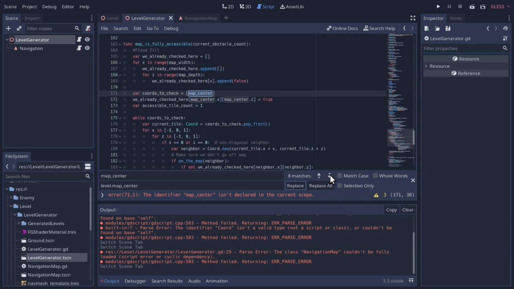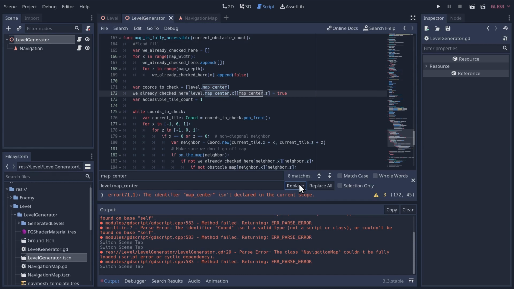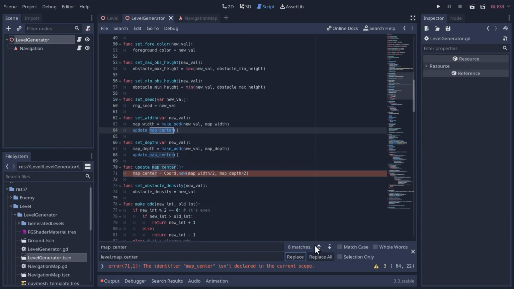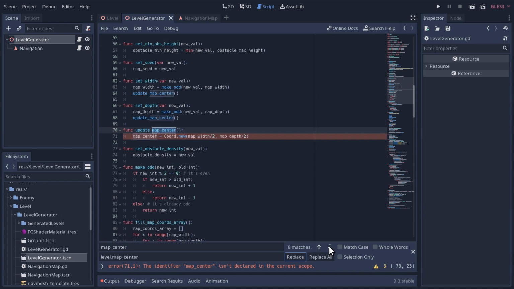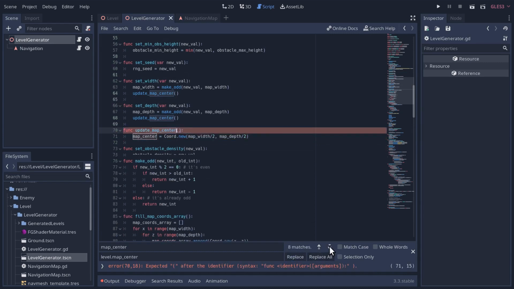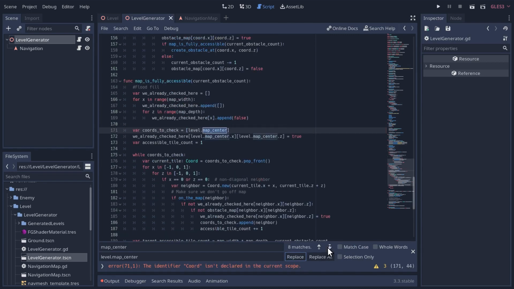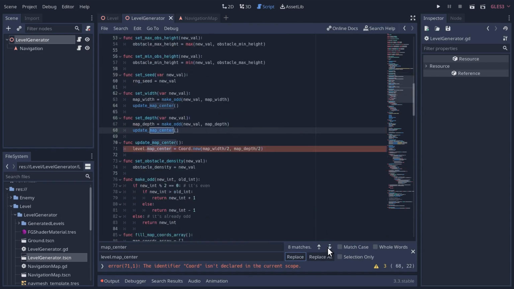Okay, we don't need that one. That one, yes, let's replace. It's not really scrolling for me. I want to see update map center. Nope, that's a method. We don't need that. This one. Nope. Control Z that one. Any more? That one, yes, replace. Looks like we got them all.